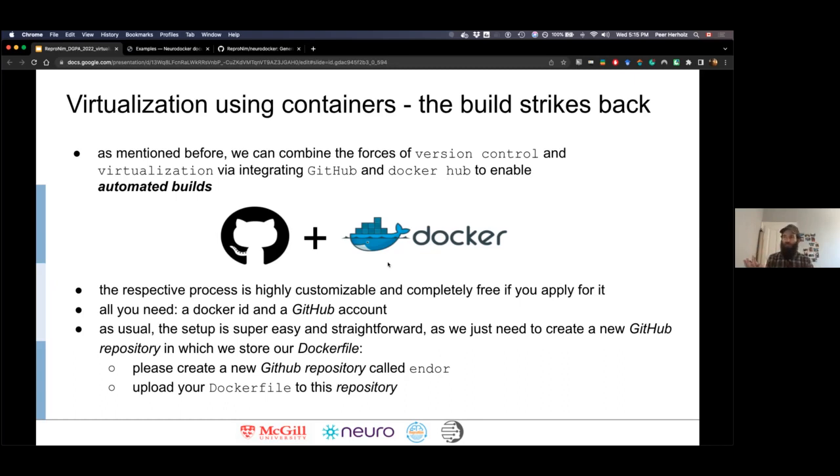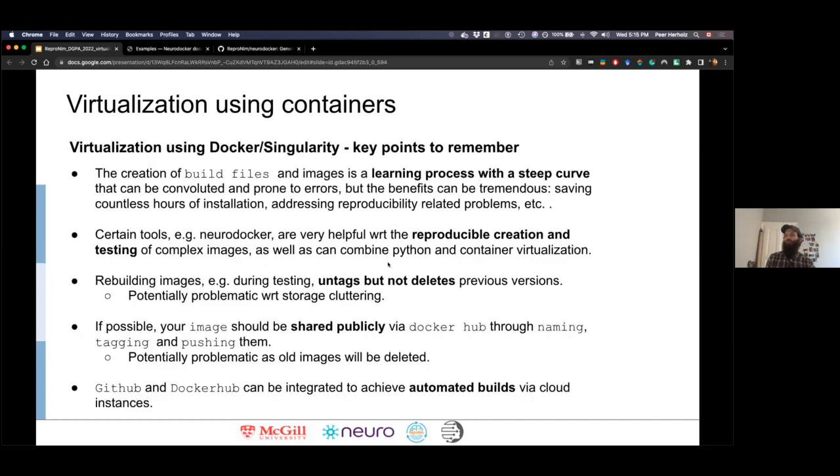However, as I said before, this is super customizable and free, but you have to apply for it because they recently changed that to only paid plans. But if you're working on research, you can still use it. You just need to tell Docker, please let me do it.